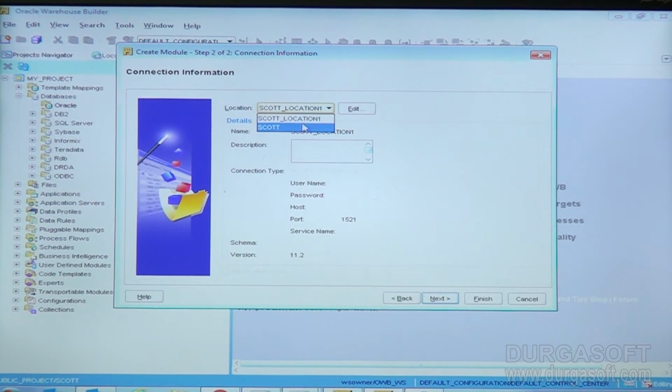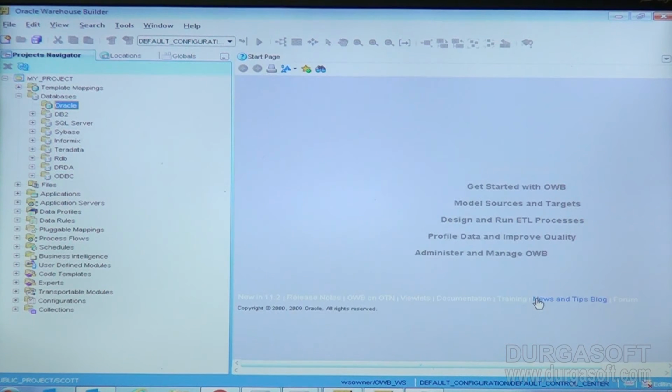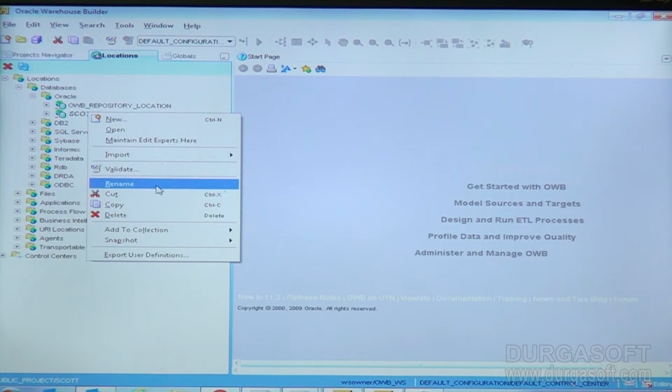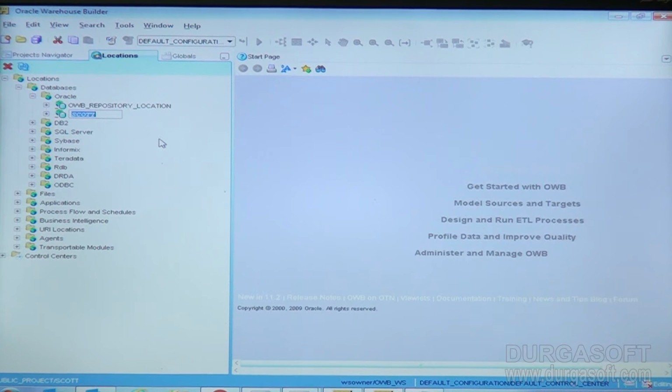So I'm going there. See, we have already defined the location, right? So it is coming here. Otherwise by default it says Scott underscore location. Maybe what you can do is, if you want, you can use the existing one, but if you are using this one you have to provide the details, because that is the default notation OWB is using. So for the understanding purpose, let us go to the Scott and rename it to Scott underscore location.